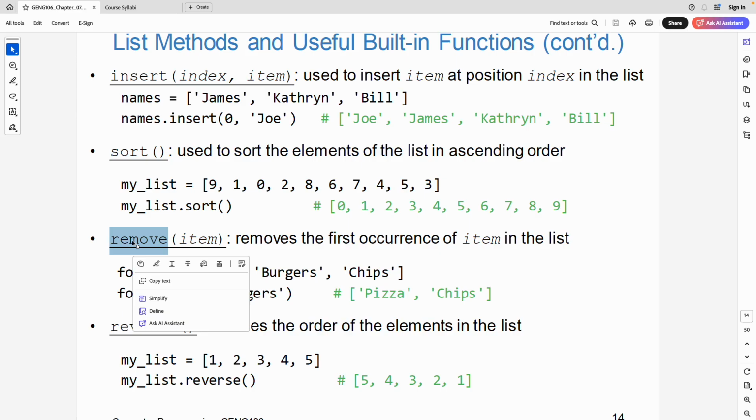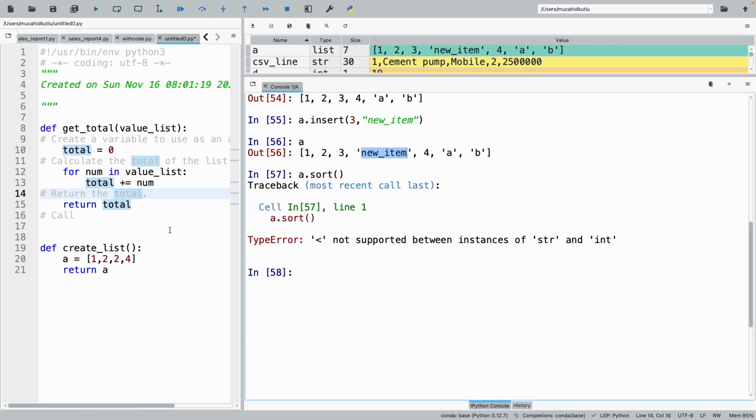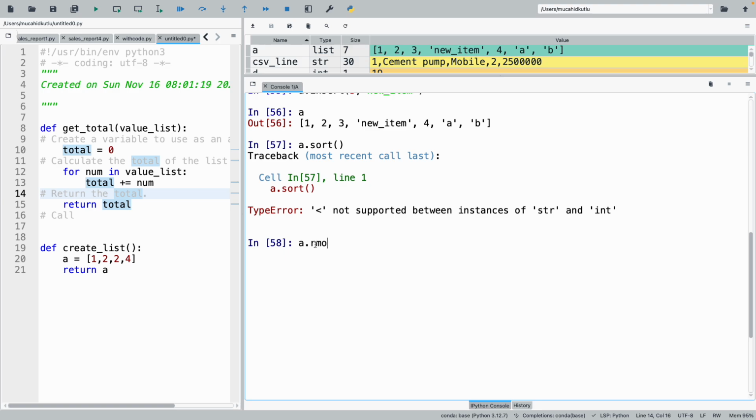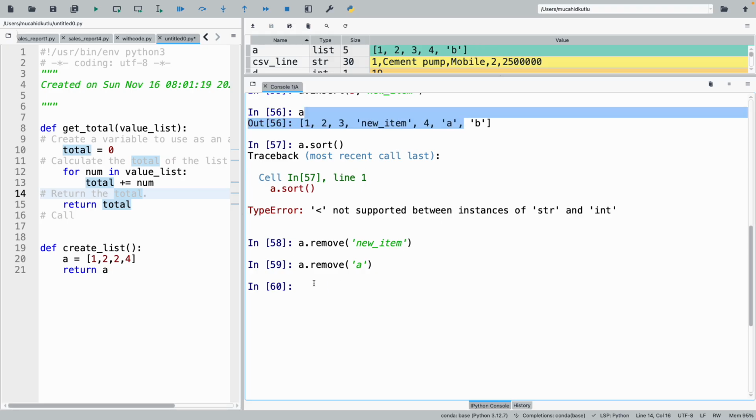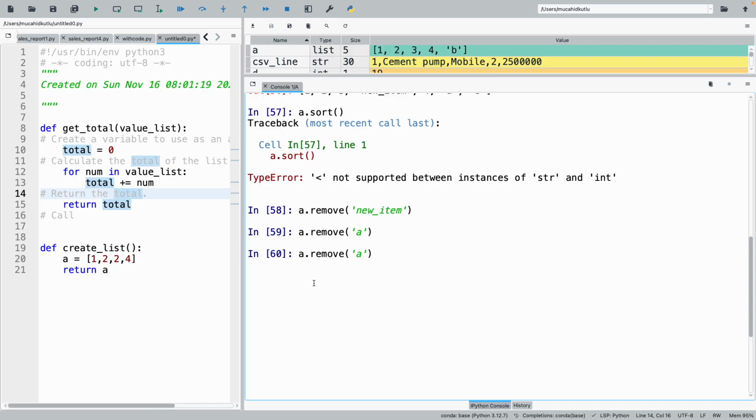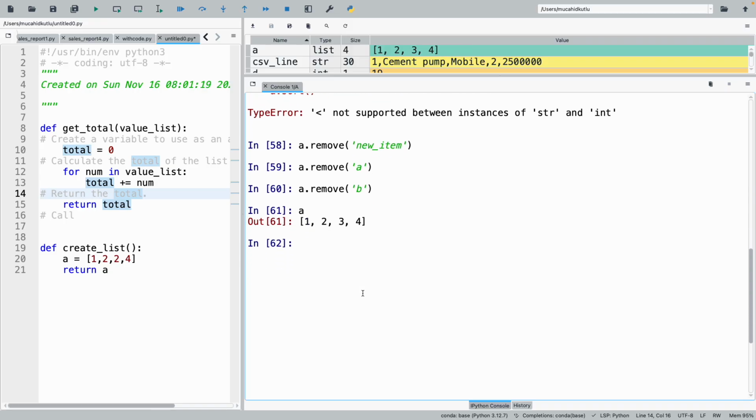The remove function, basically, we give it an item, and if it is in that list, it will be removed from that list. So going back to my example, if I say a.remove new item, and then a.remove A, because I have A here also, and I also want to remove B. Now this is the value of A.